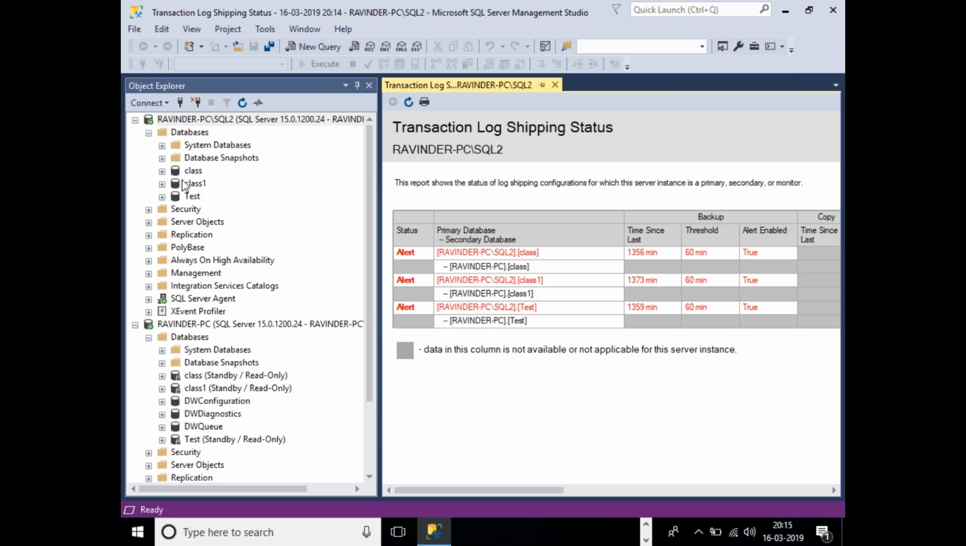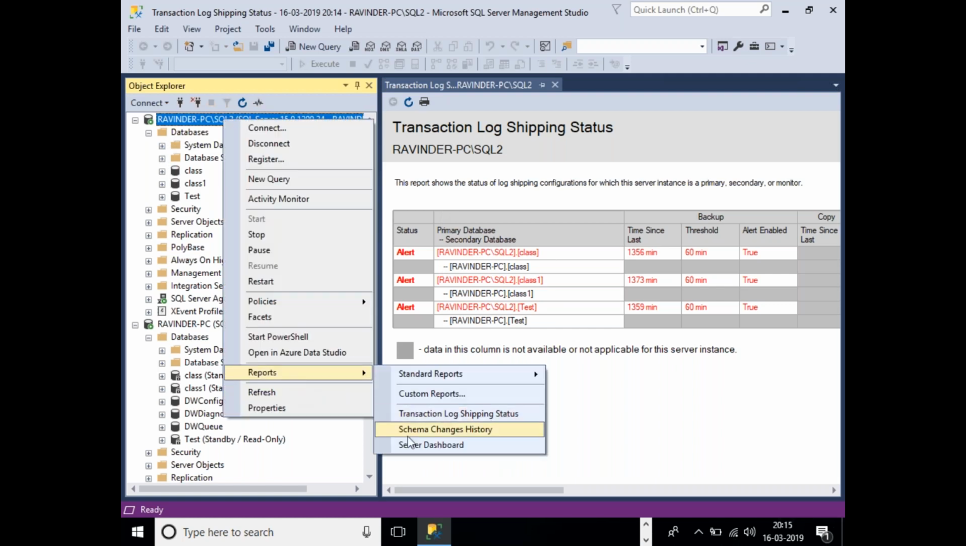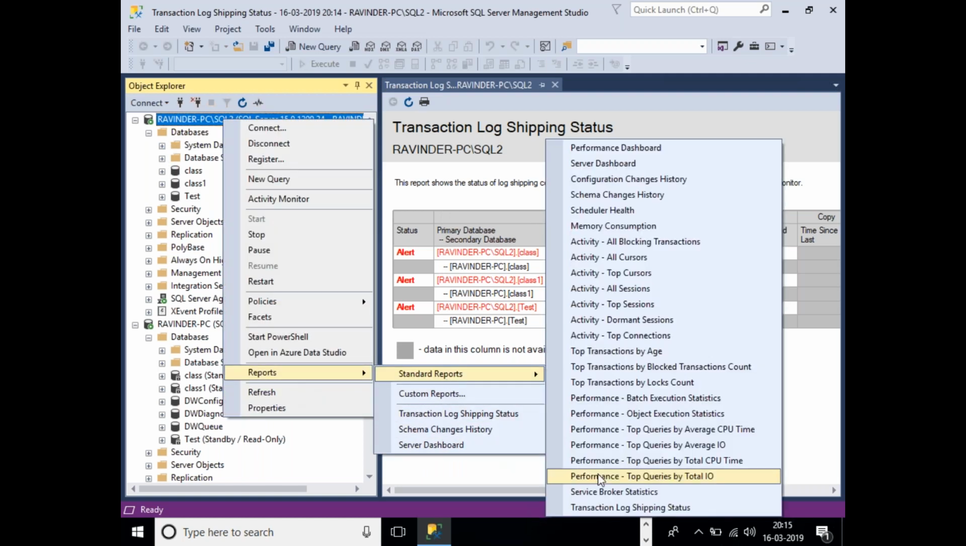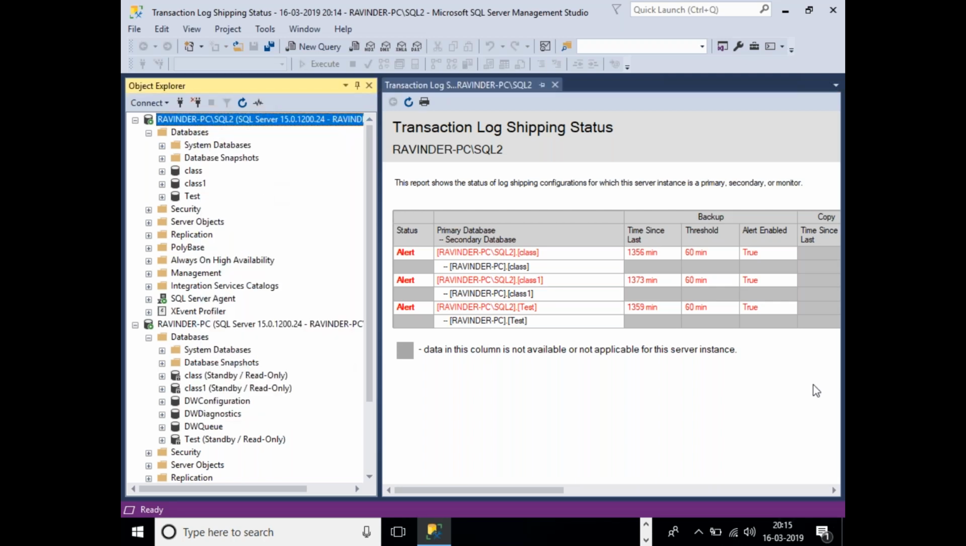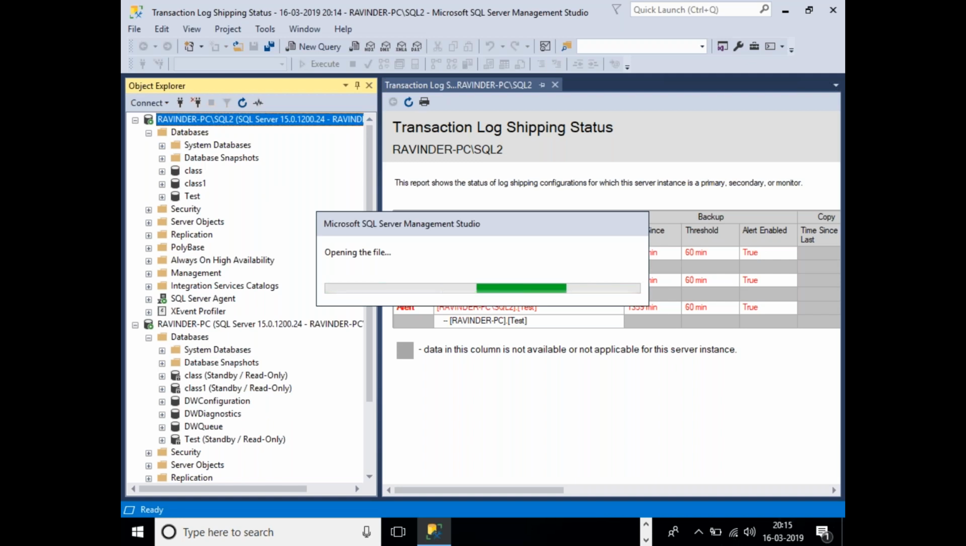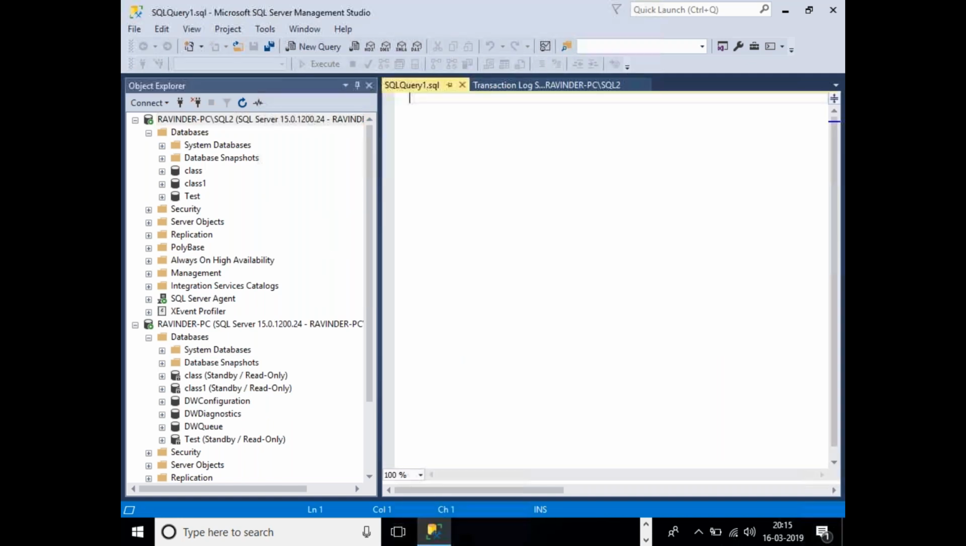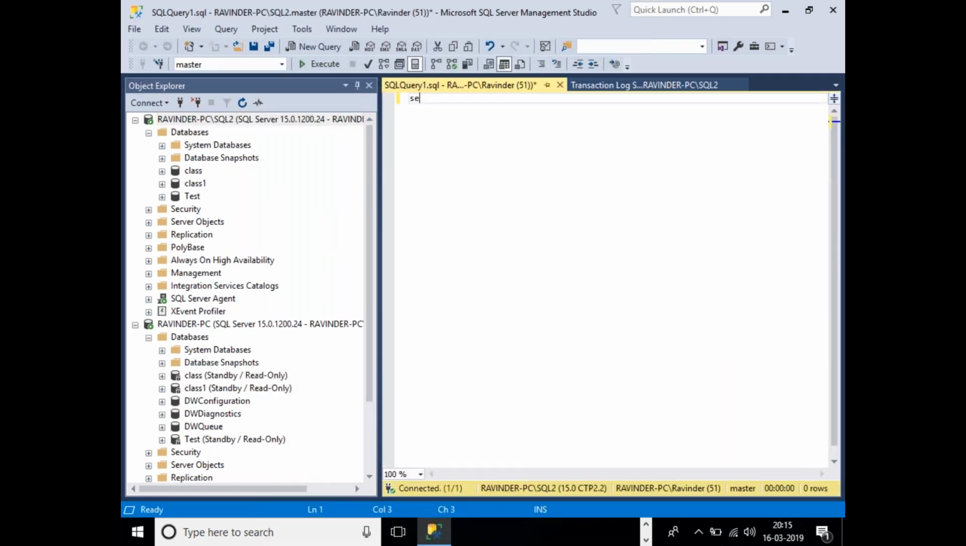Now what I'll do, this is something wizard. I can go to the server, go to Reports, Standard Reports, and at the end of it you'll find it. If I want to find the same information through a query, we can also use a query. The queries are in the msdb. Why? Because log shipping is something automated, right? So all automation information is in the msdb.